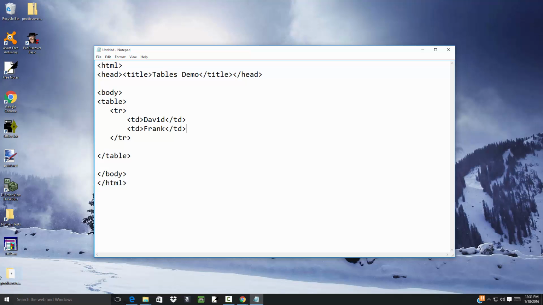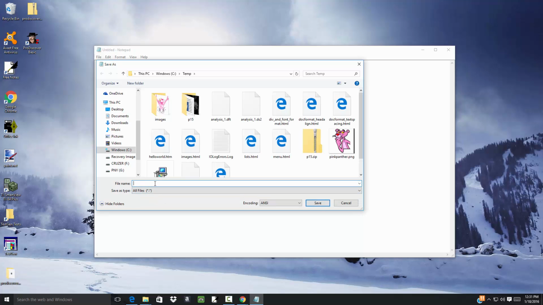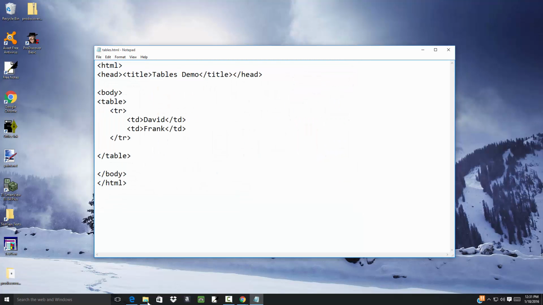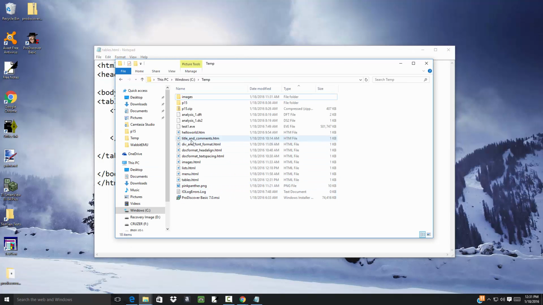Now let's see what in the world this looks like. So let's go save this. And I'll talk about what these different items do. Change this to all files. And I'll call this tables.html. And go to that, double click tables, wherever it's at. There it is.